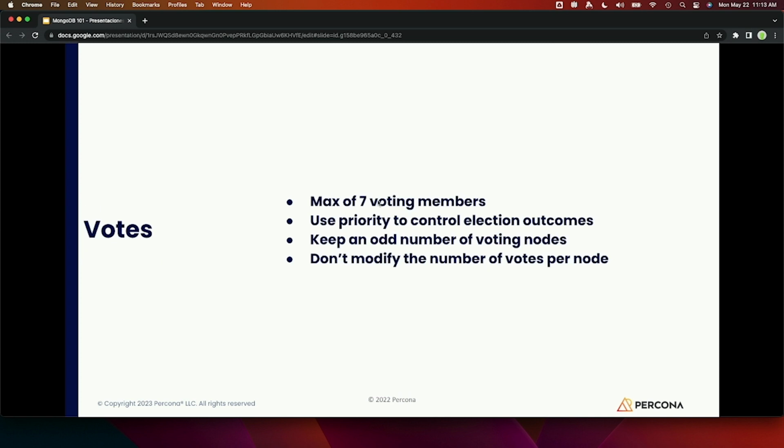You can have a lot of nodes in a replica set, but a maximum of 7 members that vote for primary elections, okay? You can also alter the number of votes that each node has, but it's not something that I recommend. The MongoDB manual also mentions that it's probably not a good idea to mess with that. It's better to rely on priority to control elections. So the nodes that you want to have high priority, just bump priority on those, but don't modify the number of votes.